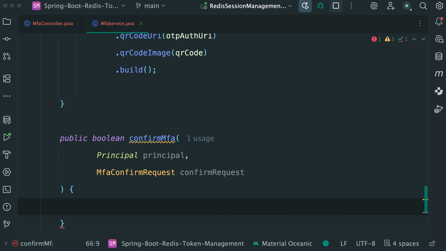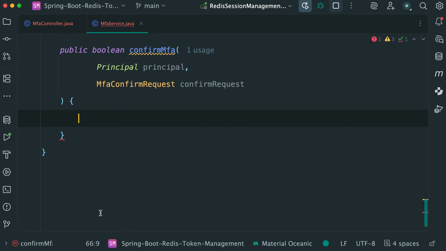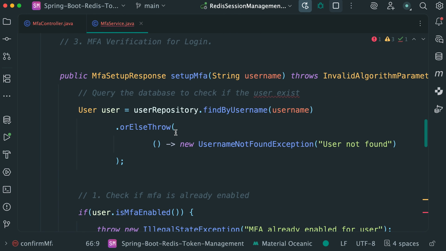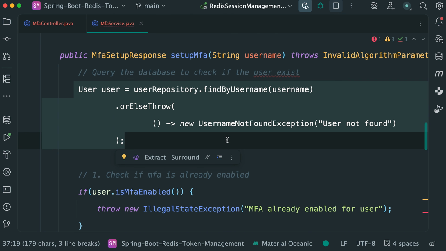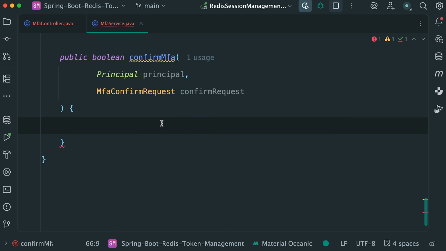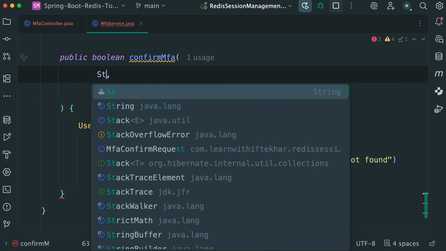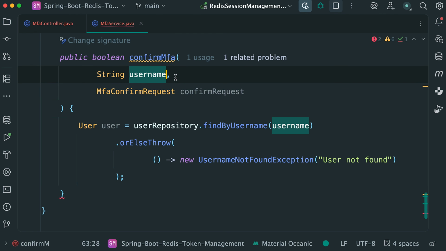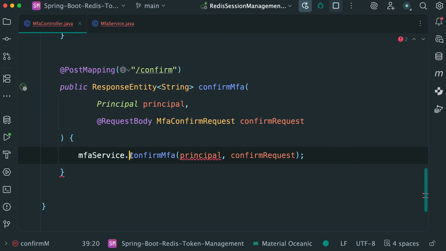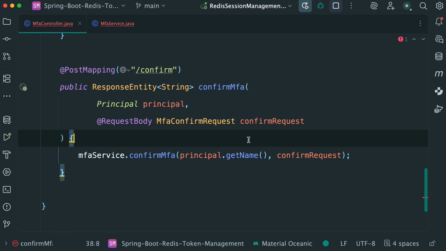Inside the confirmMFA method, the first thing we'll do is fetch the user from the database. I'll use the same fetching logic that we have used in our setupMFA method. Let's copy this block and paste it here in our confirmMFA method. Instead of passing the entire principal object, let's just accept the username as a string. Let's modify the method call in our MFA controller. Here, we are calling this confirmMFA method. Here, we'll provide principal.getName as the first argument.